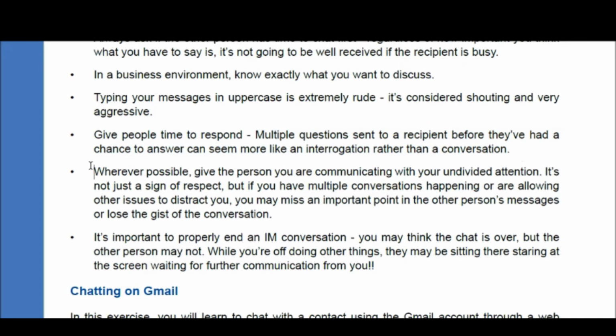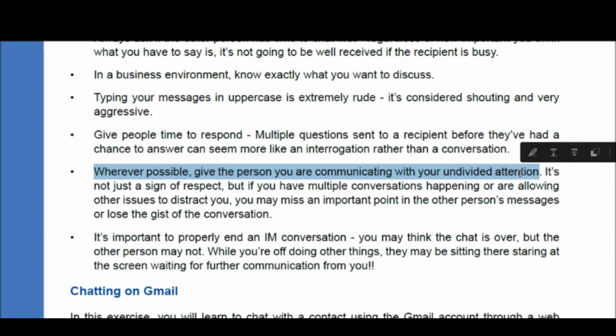Then, whenever possible, give the person you are communicating with your undivided attention. It should not happen that you chat with multiple people at the same time. Whenever you are talking to a person, your attention should be undivided. The other person should not feel that you are taking too much time to reply or that you are not interested in talking.